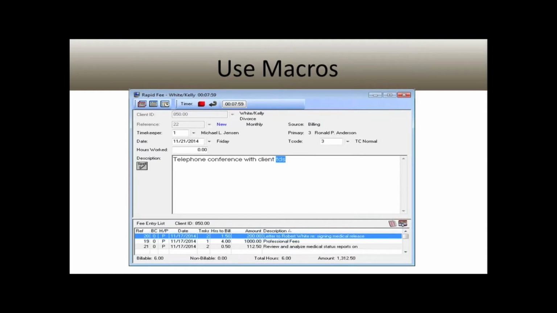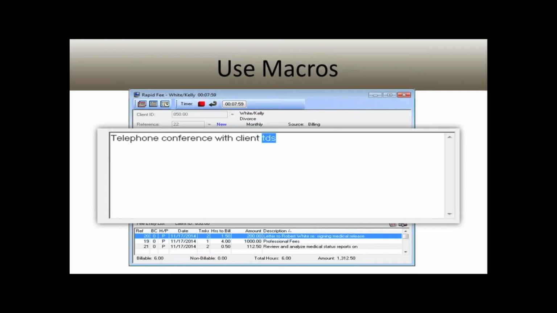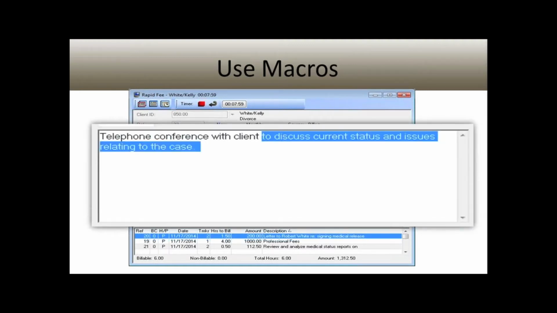It also helps your firm to have consistent descriptions throughout the firm, which makes it easier for staff to answer questions about bills and makes it easier for your clients to understand what they receive. For example, here you see a fee entry in Tabs 3. You can see the letters TDS highlighted in blue. When I press enter, the description will automatically change the letters TDS to the words "to discuss current status and issues relating to the case." Now, obviously, that may not be something that you use terminology-wise. You can customize everything to meet your own needs.